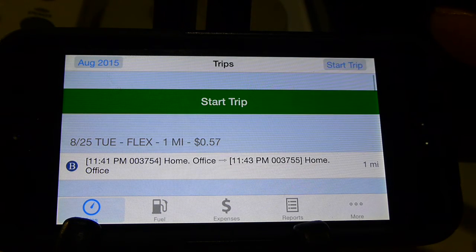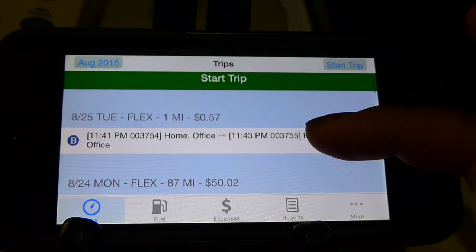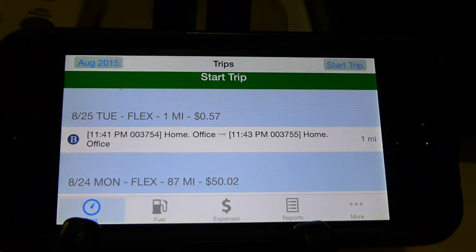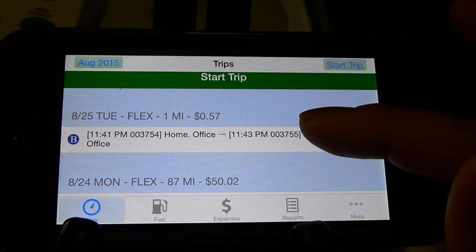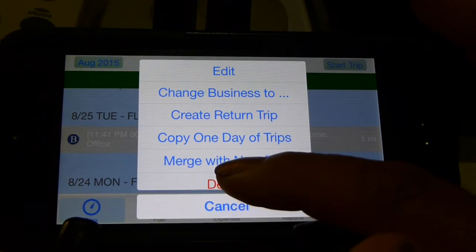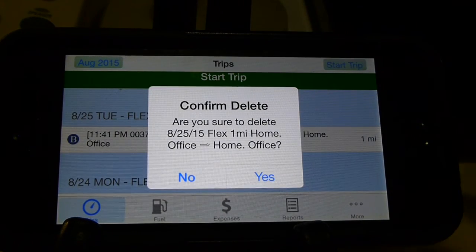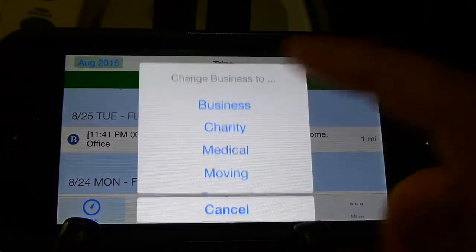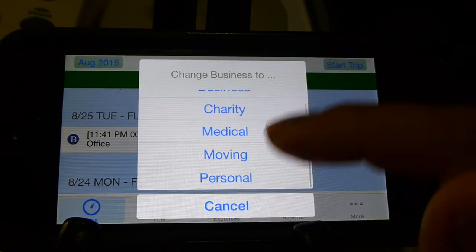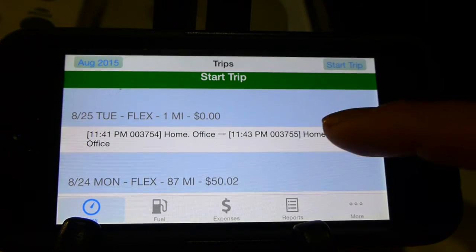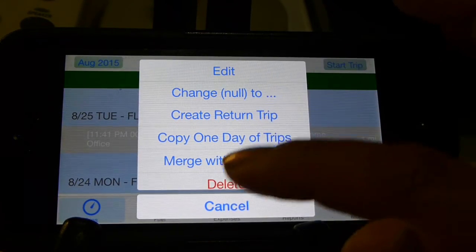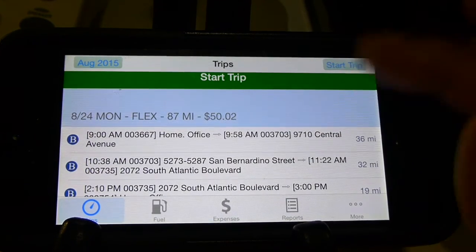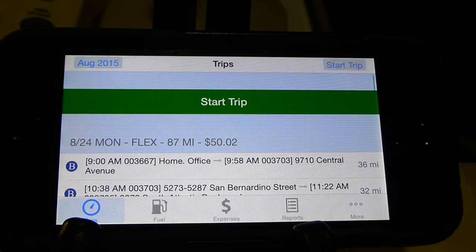Okay, then you go save, and here it shows you the trip that you just logged. Say for example I don't want this trip, or you made a mistake, you can always come back here and delete it, or change it from business to personal or whatever else you want to define it as. I'm going to delete that, say yes, delete it, and that's it. That's as simple as that.